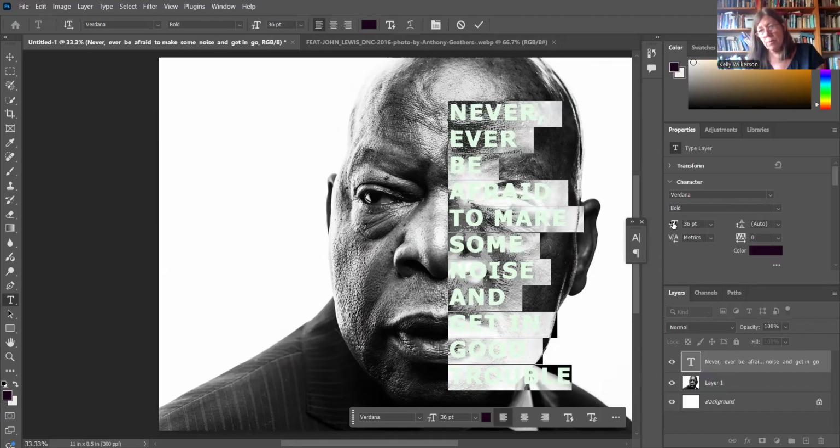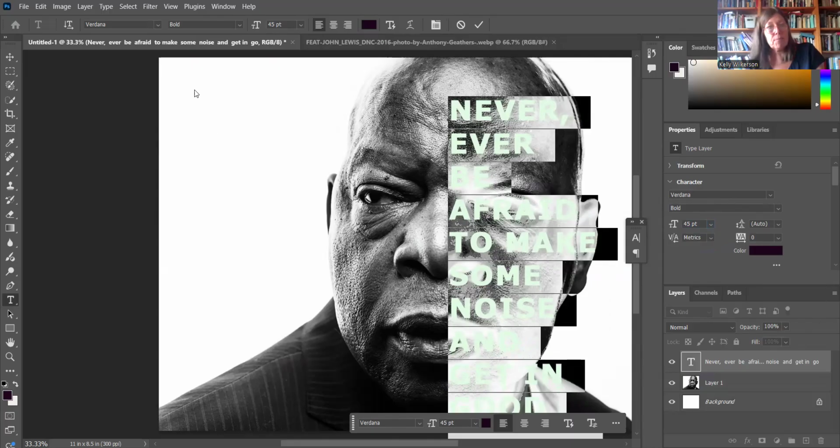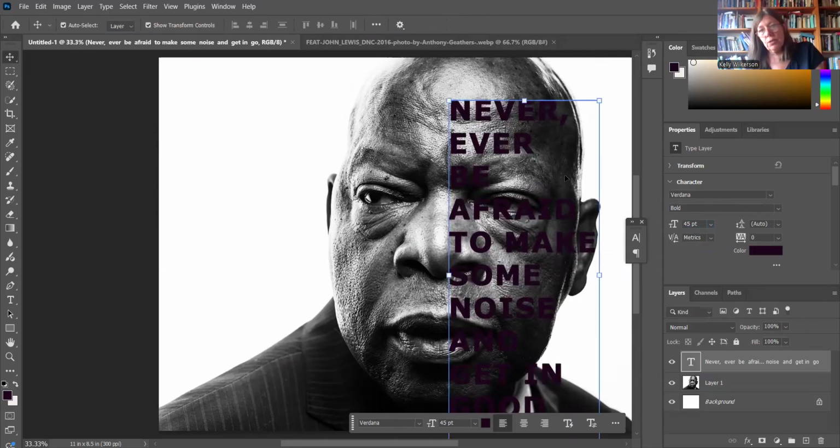So on the right, under properties, I'm going to go to the size. I'm going to click, and then I'm going to make it go bigger like that. Okay, so that's what I've got. I just want to make sure that I've got all of this.